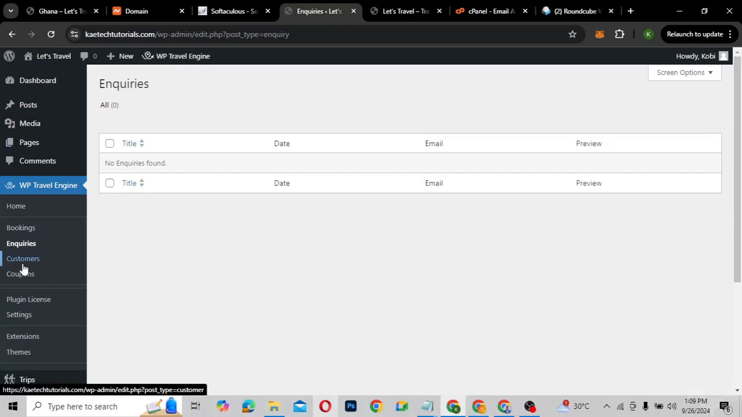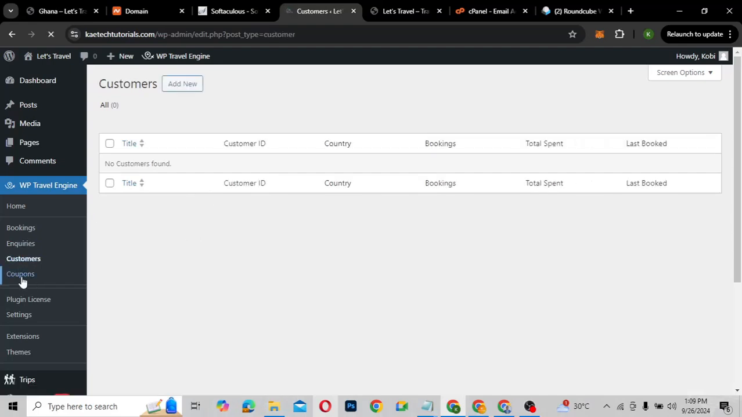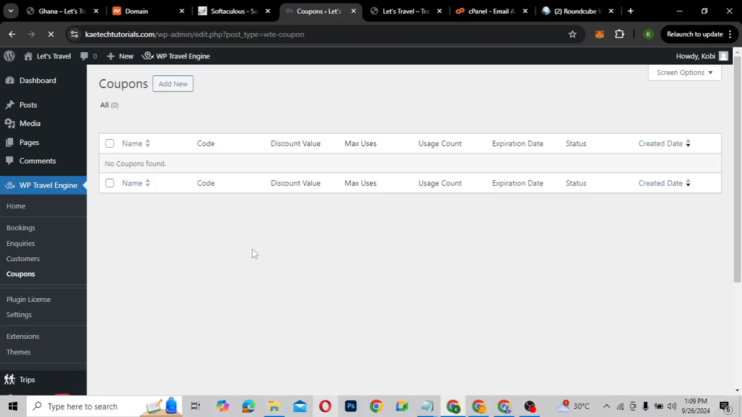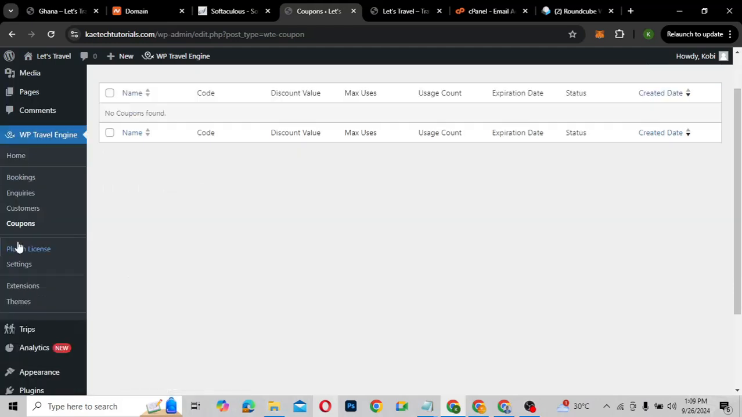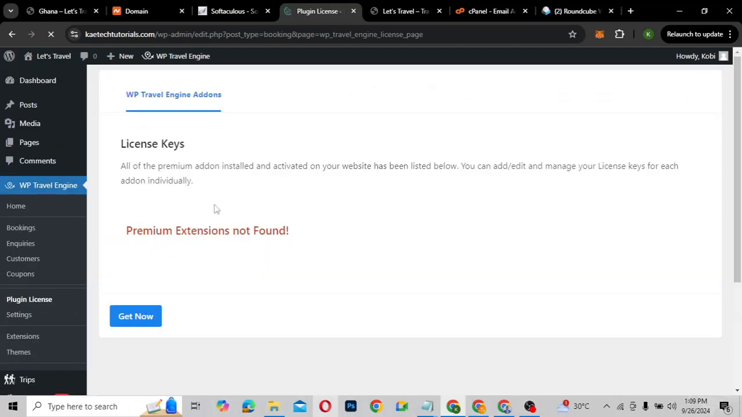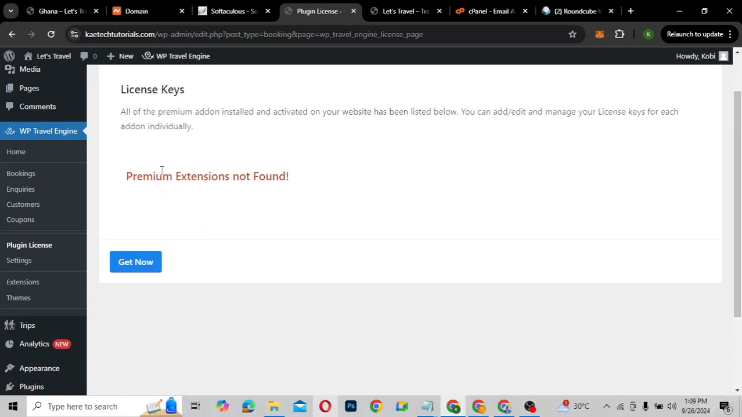Now over here also we have customers. You're gonna see all your customers over here. And then coupons. Of course you can add a new coupon, you can create coupons. When you create coupons, this is the place that is going to show. Okay, so that is it. Now also plugin license. If you have the pro version of this plugin, you can add it over here. So you can extend the plugin, and then you can get the license key, and then you can get it over here.